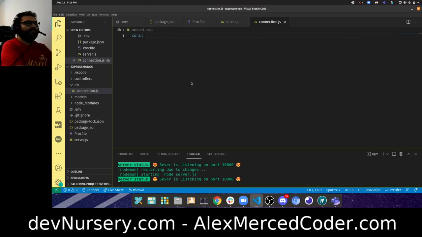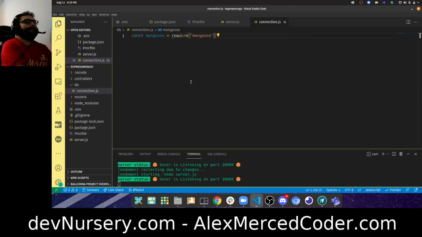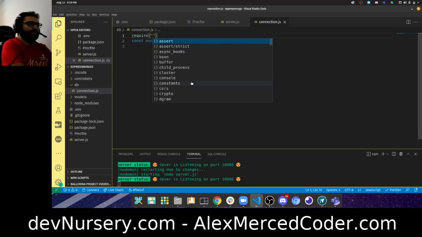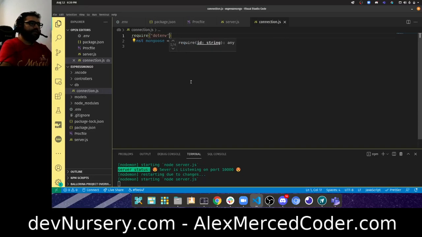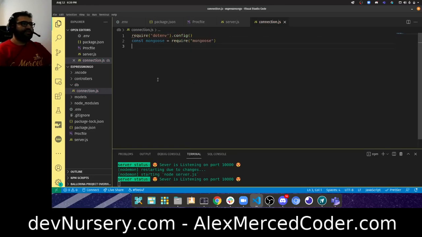So in here, I'm going to import mongoose. So const mongoose equals require mongoose. Okay. And then we're also going to want the .env because we need to get that database URL. So require dotenv .config, so that way those environmental variables are in scope in this file. Cool, so we imported the stuff.